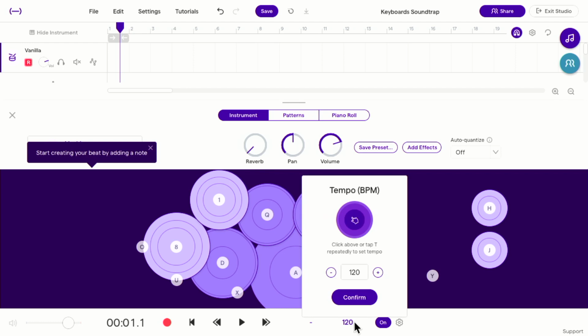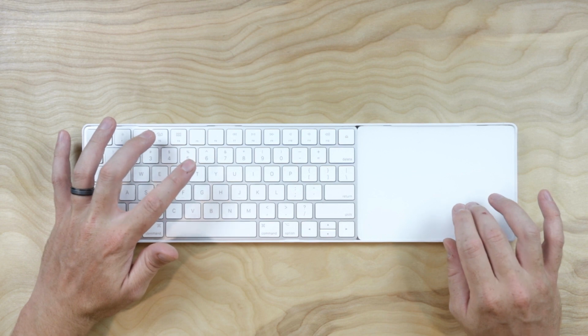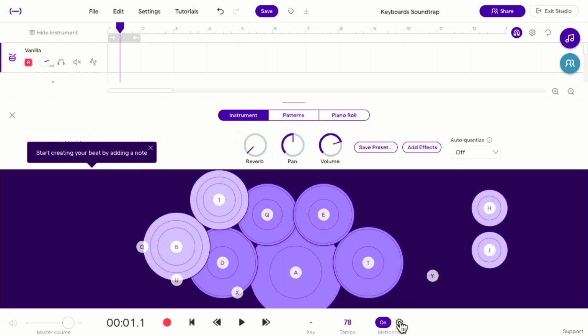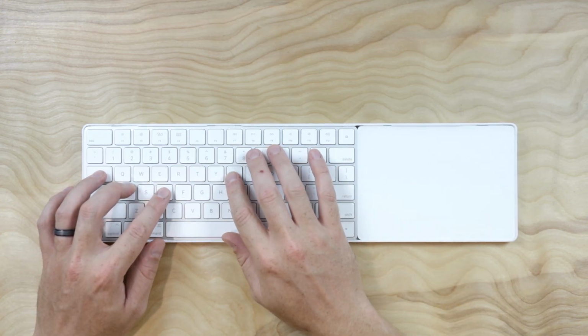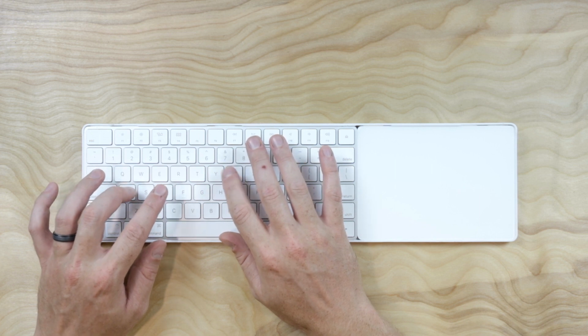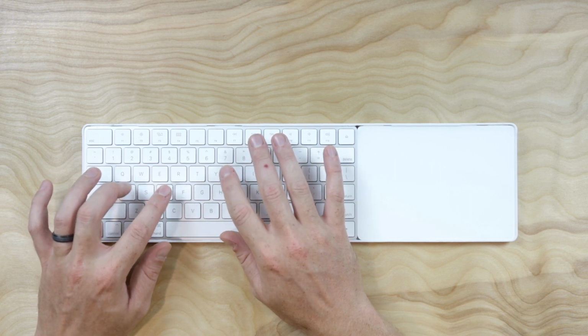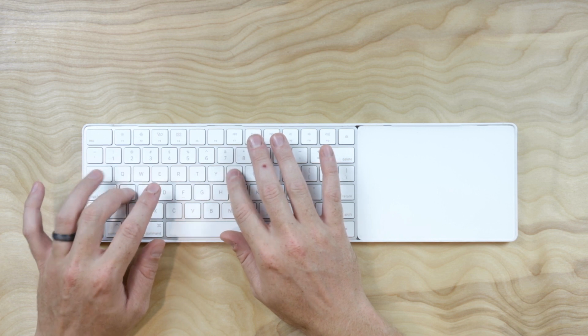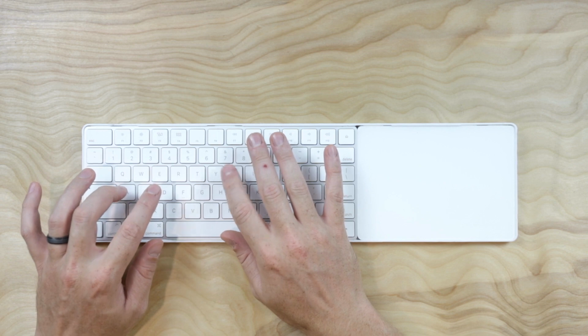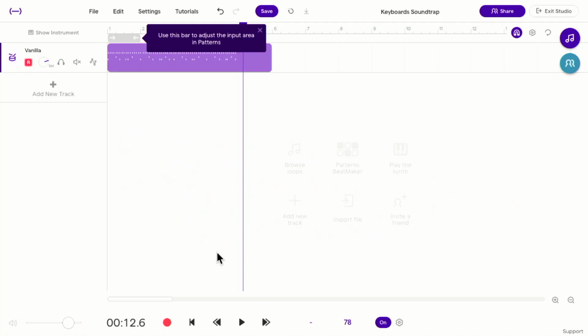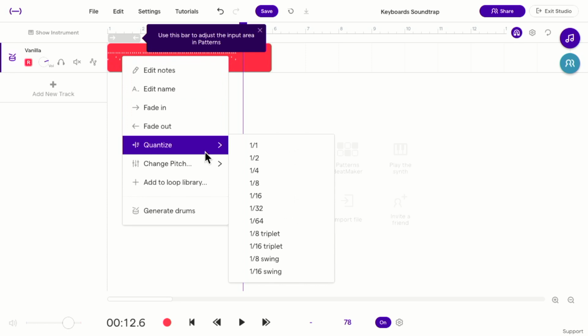I'm going to change my tempo. To change the tempo, I'm just using the letter T on the typing keyboard here. So about 78. I'm going to make sure 1 bar. I'm going to have my drum groove on. So let's record. 2, 3, 4. Okay, and now let's quantize it. Cool. Now that's how to do drum parts.